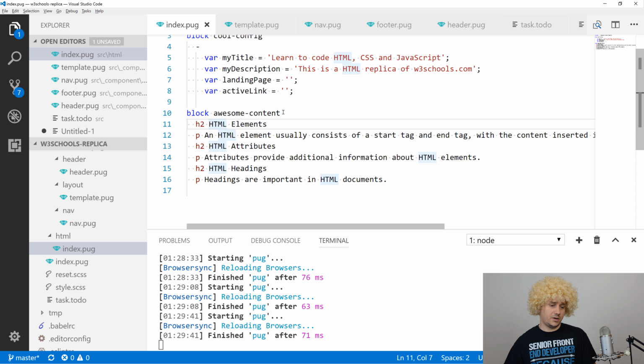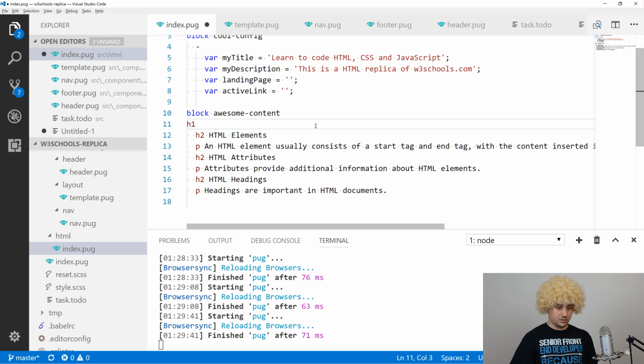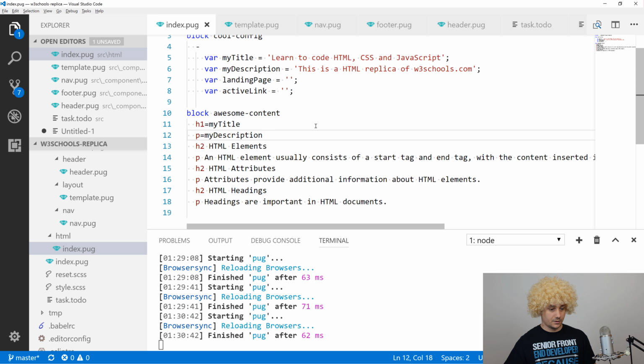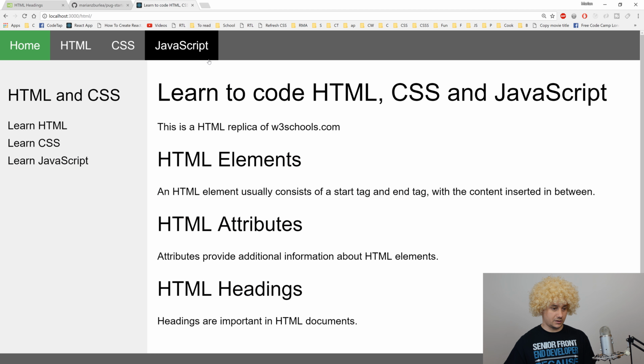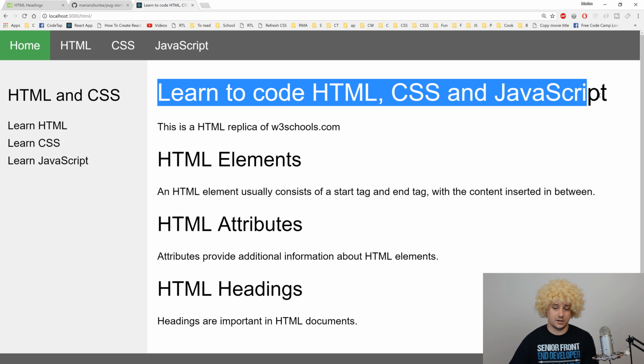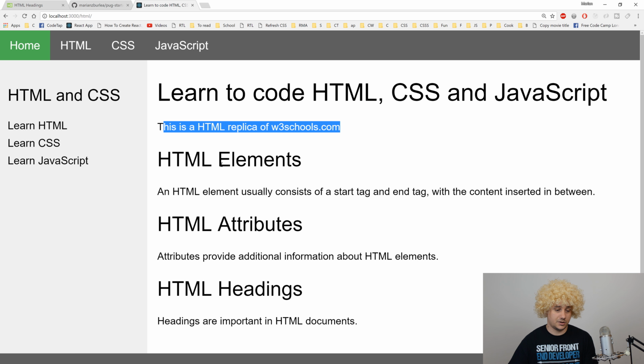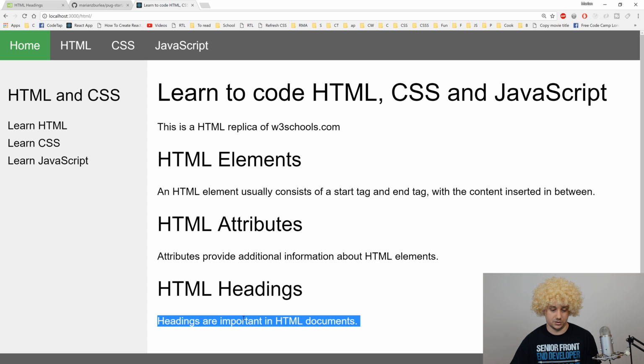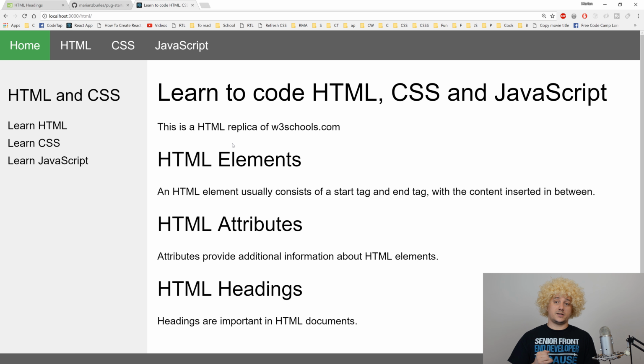Okay, now we can actually make use of this my title and my description in the same file. So let's add an h1. Must be a child of block awesome content, otherwise another error will pop up. So h1 equals my title, and let's do a description, p equals my description. So with that being said, let's visit our page. So you can see now the title that's present here, it's also the h1 tag here, and this is the description, and then we have the h2 and p, and both of those files are extending the template.